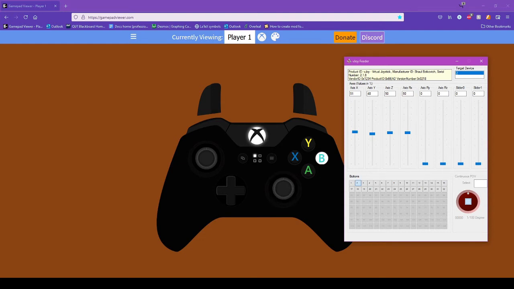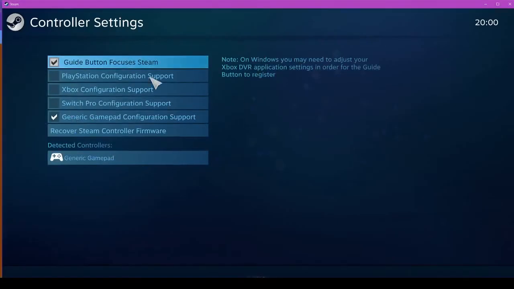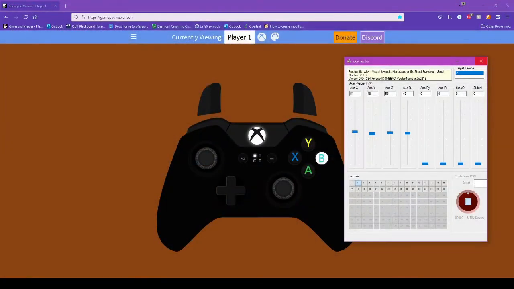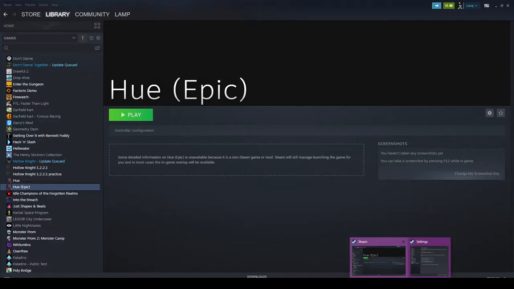Now to get the Steam bindings to pick up on these, you need to move them most of the way to the one side. But once they're in, that's all done. So once you're done with that, you can close out of your controller settings. Close out of your settings and go to Steam. To get it to work properly, you actually need to go up here to this button in the top right and activate Big Picture Mode.